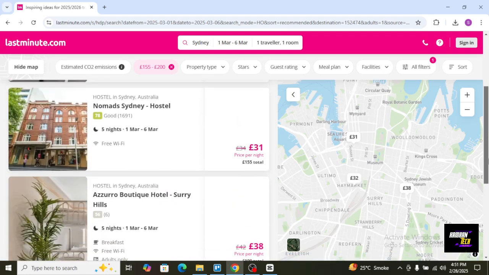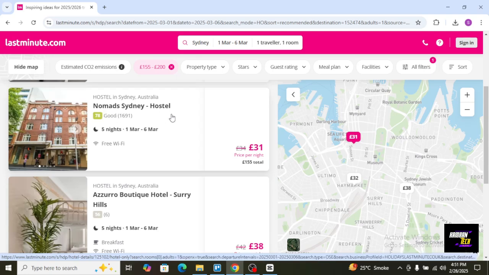If I scroll down, there is also the Nomad Sydney hostel, which costs like 31 euros per night. So in this way, in the last minute, you can book hotel deals from here. If you can't find a hotel, you can also book hostels.